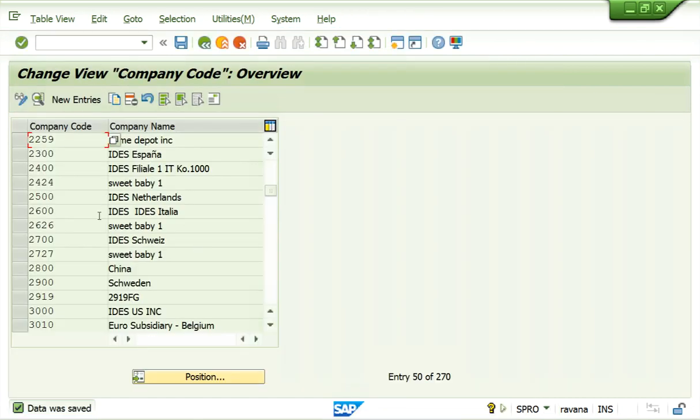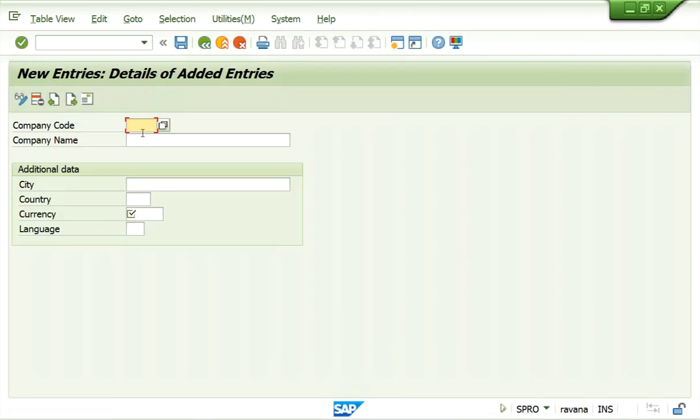Because we want to follow the name sequence of 2222. This is our company. Backspace, Bangalore. Already entered these inputs. Press enter and save.